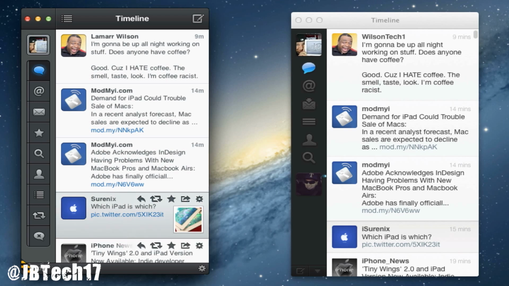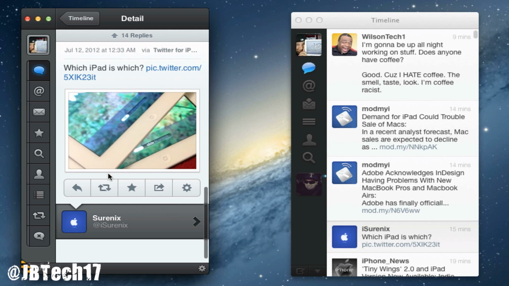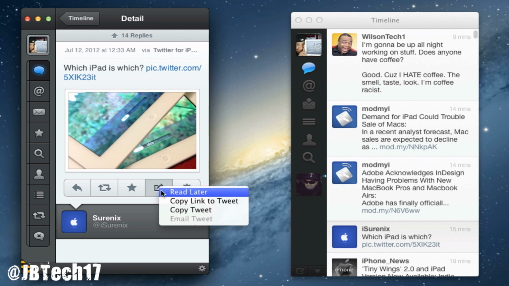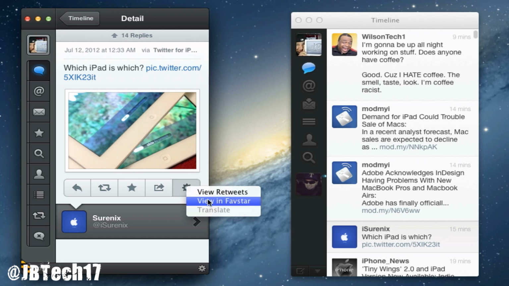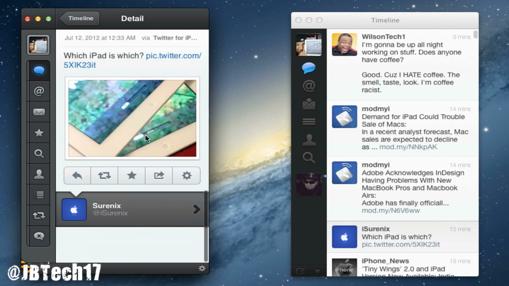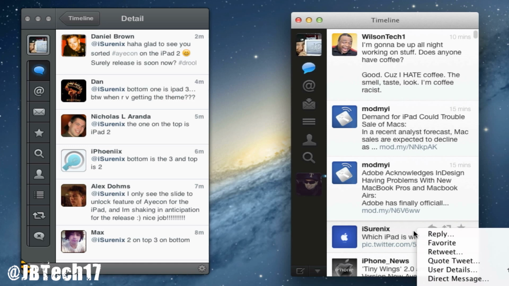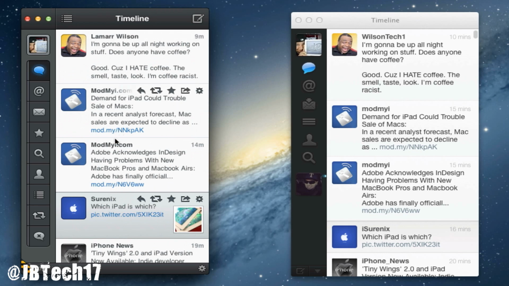And of course, for example, here's another one. Let's check out the actual picture and the replies. If you simply tap on that tweet, it will pop up this little picture, or whatever you're looking at, and then you can reply, retweet, favorite, and of course read it later, copy link to tweet, copy tweet. And then we do have view retweets and view in Favstar right there. And if you simply scroll up, you see everybody who has replied to that certain tweet. So that's pretty nice. Unlike on the actual Twitter app, you actually can't even view the conversation. So I like that little feature on Tweetbot.